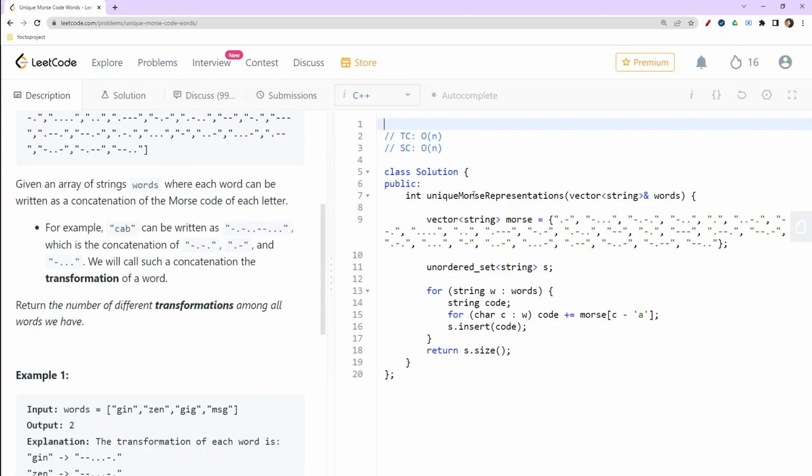In this you can see that we are given this particular vector of strings, words. Basically a vector of string data, right? Thus we will create a vector of string. I have named it Morse, just because of the international Morse language. Now, the next thing, this unordered set is for the fact that at the end we are required to return the unique transformations. So I will be returning the size of this unordered set.